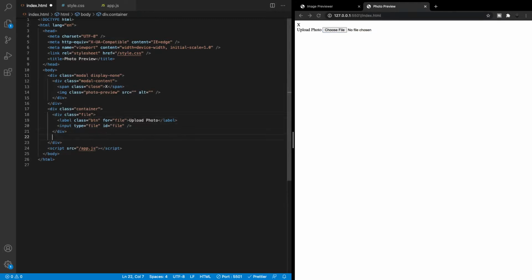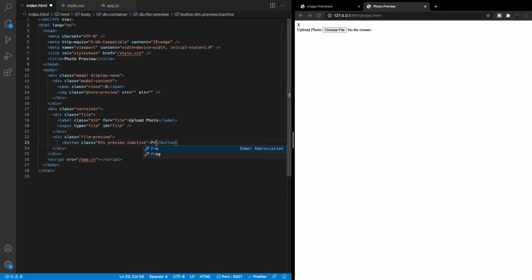So let's go ahead and create our preview button here. So we're going to go ahead and create another div, give it a class name of file preview, and then we want to create a button here with the class name of btn, and we're going to say preview. And then also, because we don't want this class to be active when the page is first loaded, we want to wait until we have a photo and then we'll make it active. So by default, we want it to be inactive. So what we're going to do is give it a class name of inactive. And for the name here, we're just going to pass it the value or name of preview.